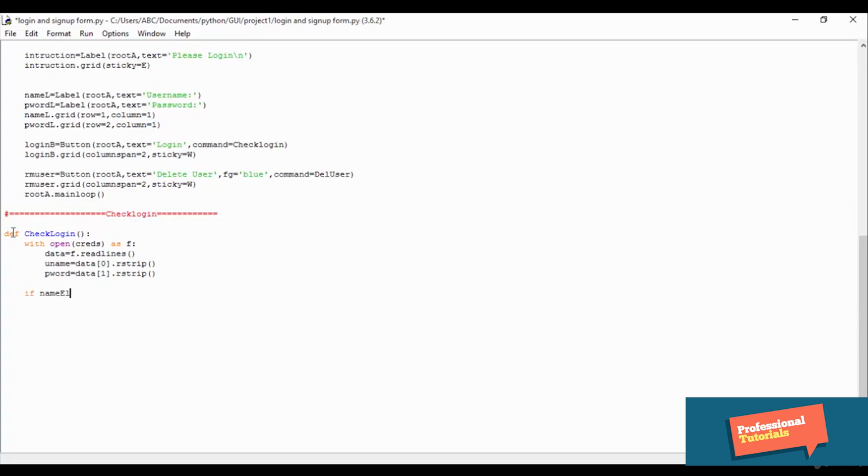So if name_el.get, which is equal to uname, and pword, so pword and pw_el here and .get, which is equal to pword, and it closes with a colon. So it checks to see if you enter the correct data. So r is equal to Tk.